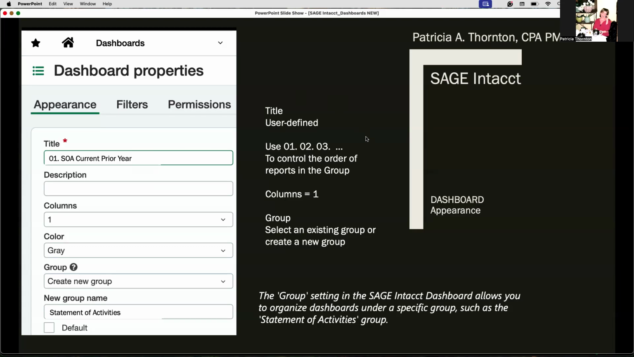So the title is required, but it's user defined. I use the O1, O2, and O3 to control the order of the group. Because I only use Intacct dashboards for flash reports, I only need one of the three columns. And finally, down in the final field is where we can either create a new group or select an existing group. A group is a setting, just a way to organize your dashboard, but I'll demonstrate some of the benefits. So now we've completed the setup for the appearance.